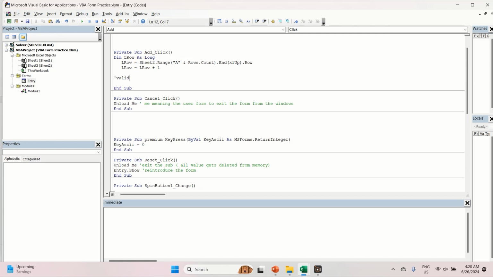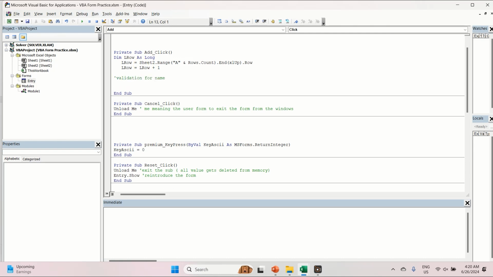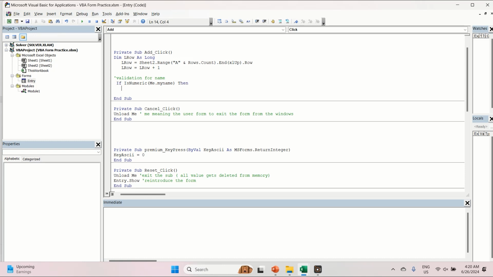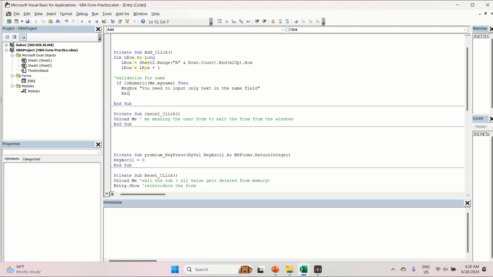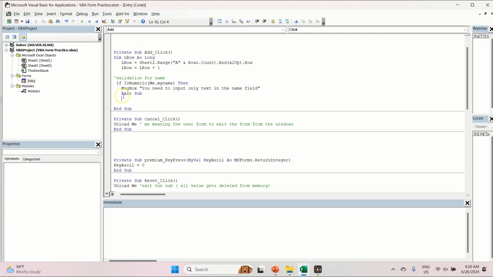The first validation is a name validation. I'm going to say if IsNumeric(Me.myName), which was the name field of the user form, then MsgBox. I'm going to get an alert that says you need to input only text in the name field. Then I'm going to exit the sub, because I don't want to be in the sub of this add click anymore.